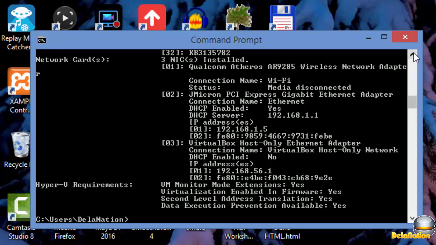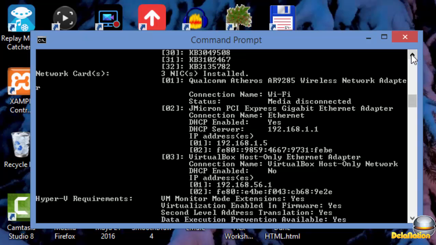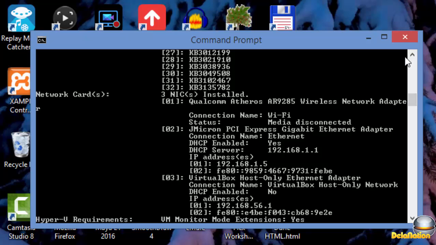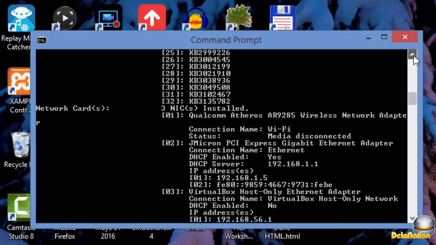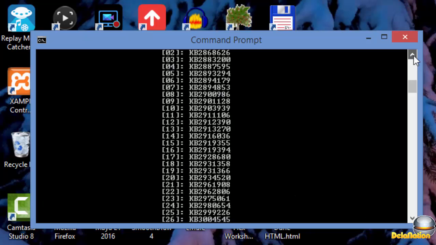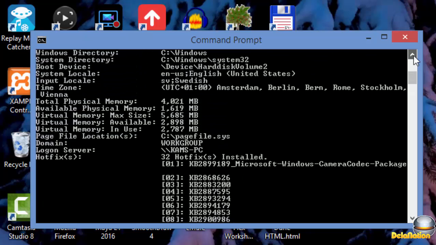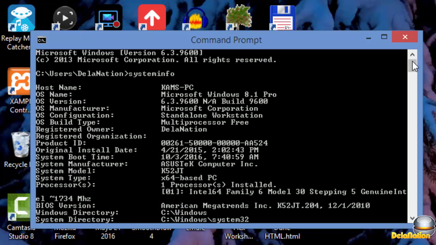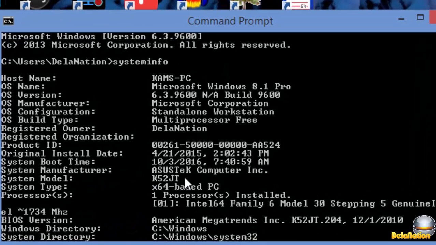Because we need to see our computer's model number, we're going to look for something called system model. We're going to go up this list, because you can see we have the network card information showing there. So I'm just going to scroll up. Okay, scroll up. As you can see, somewhere here we have, because I'm using an Asus computer, Asus Tech, and then we have system model here. So this is the model.